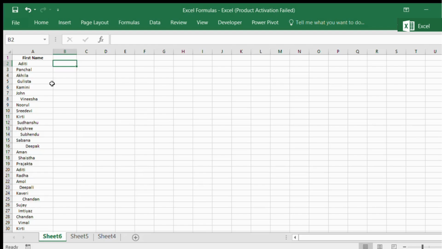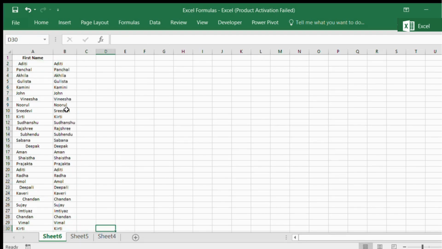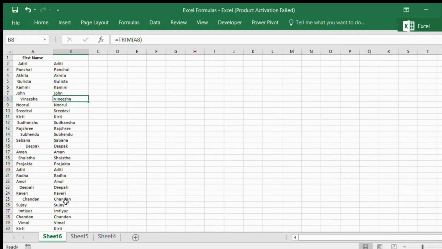Next is removing leading and trailing spaces. In this section, we'll focus on removing leading and trailing spaces from text using the trim function. Here, we have a list of names with extra spaces before and after each name. To clean up the data, we'll use the trim function by simply entering and dragging the formula down. Excel removes the extra spaces and gives us clean, uniform data. With just a few clicks, the trim function helps us to maintain consistency in our data.